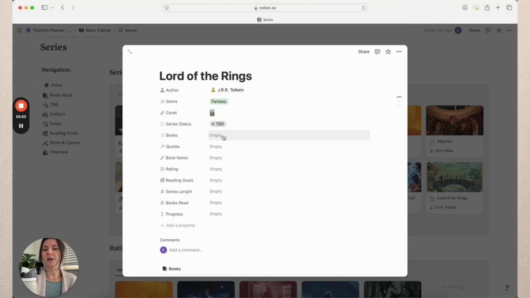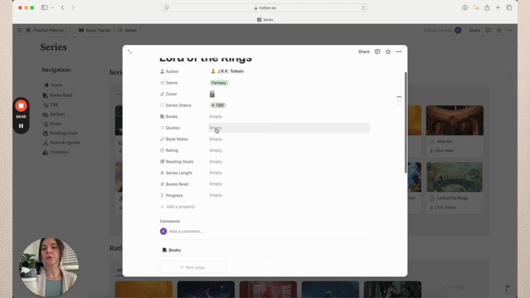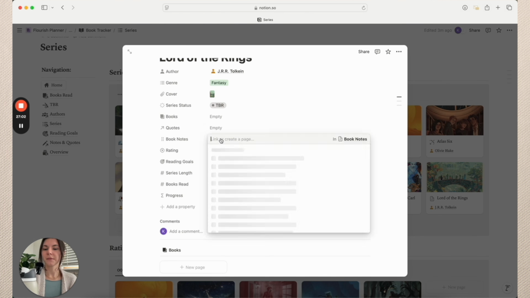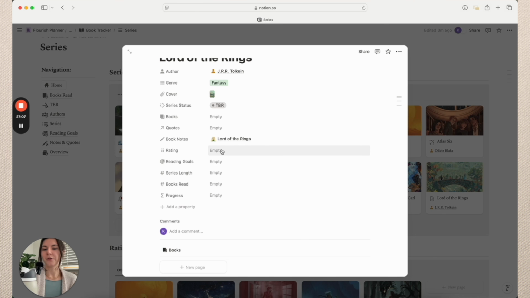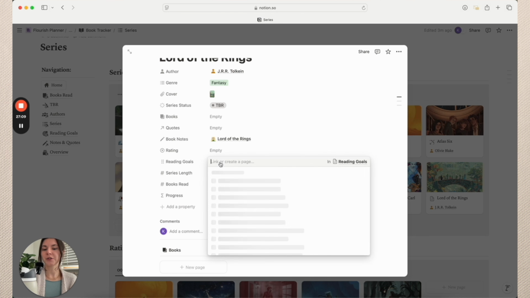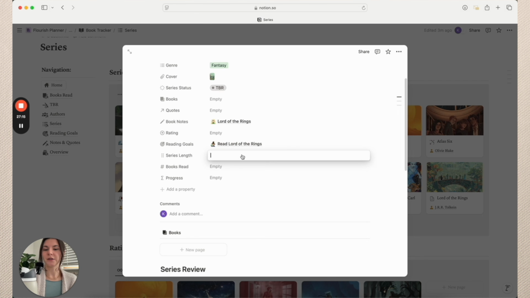Here you can add in or attach any books that you have logged in the series. I don't have any Lord of the Rings books in this template yet, so I'm going to leave that. You have quotes, book notes. So I'm going to attach a Lord of the Rings notebook that I made. You can have your rating, reading goals. So I will attach read Lord of the Rings. And then you have the series length. I think it's 3 books, right? And I have not read 1, so 0.